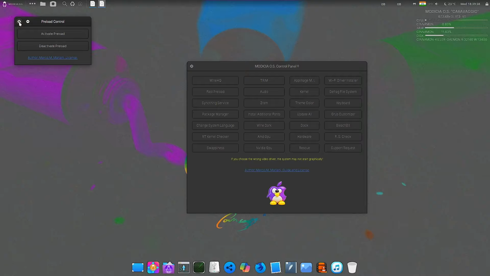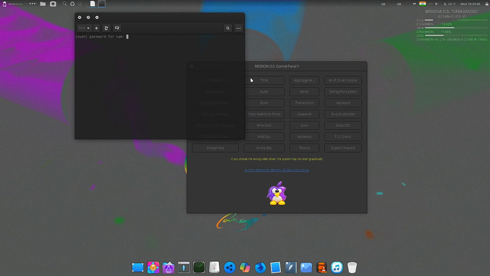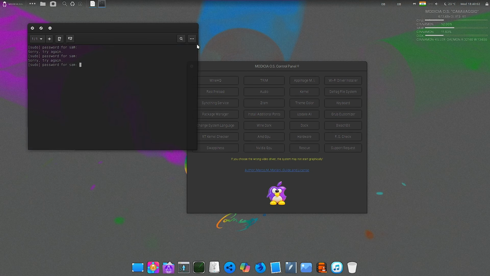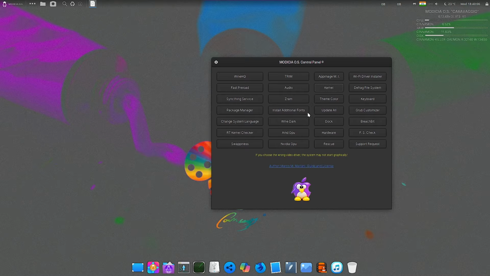So what is preload control? That I will make a separate video. Additional fonts we have already done, so I am not going to check this. Kernel, let us check this out. And there is an issue with this password. Damn. You can see here, there is an issue with this password. You can see it is not working, but it is working during the login. So there is some issue with the system itself.